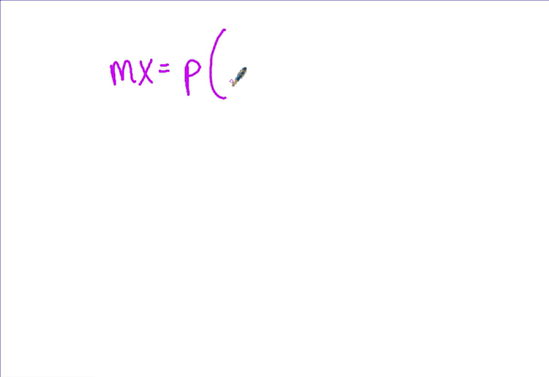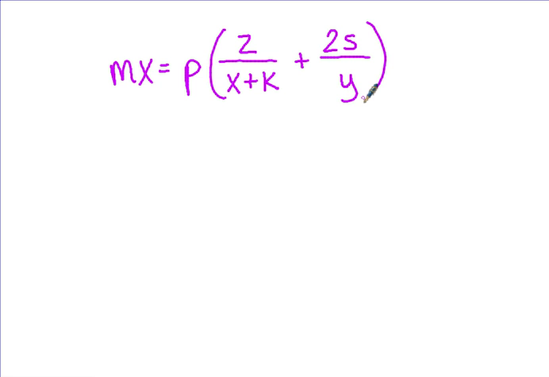This last example I want you to go ahead and complete on your own. We have mx equals p times z over x plus k plus 2s over y. And in this one, we are going to be solving for k. So go ahead and complete this example on your own, and we will check it in class.